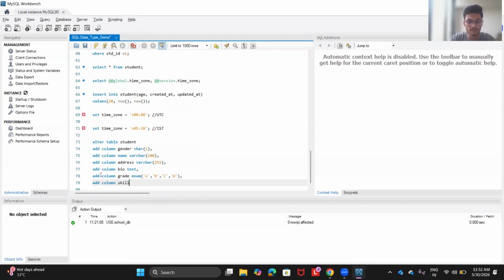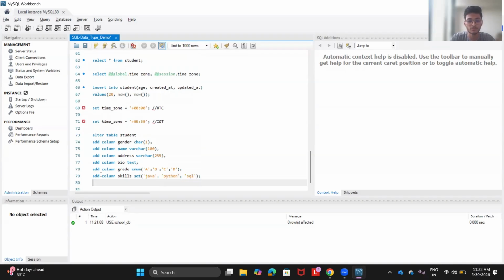Add a column, let's say skills. For skills, I'm giving it a set because I can choose one or more predefined values. So let's say Java, Python, SQL. Okay. Yes. So I will run this command now.